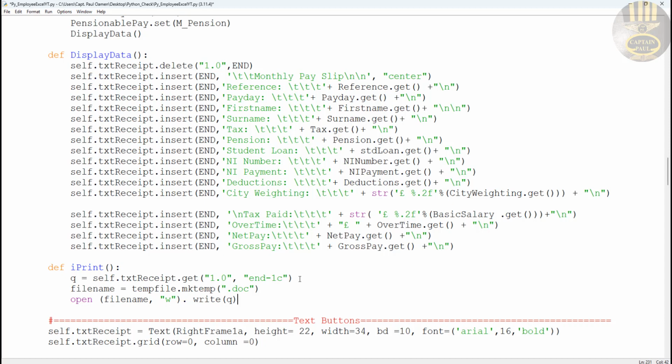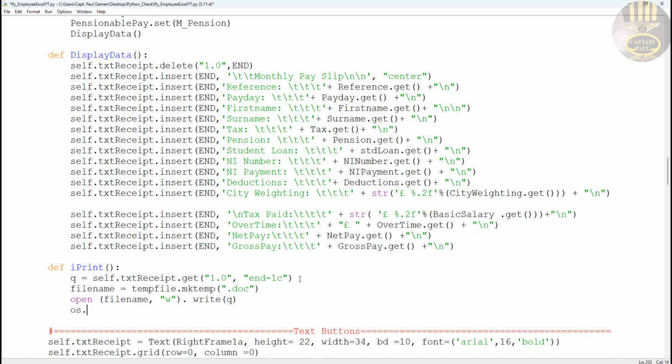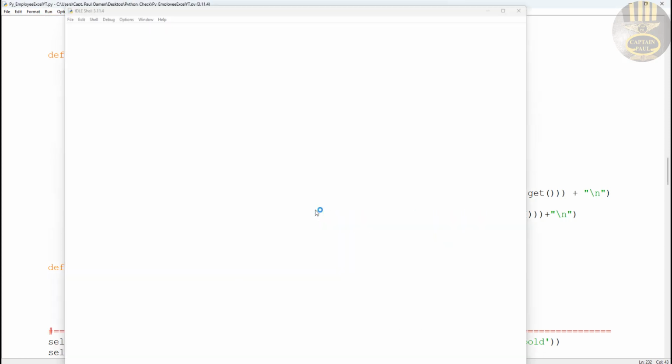Yep. Now we want OS, the operating system, to start this file for me. Just open it up, grab the name, and print. There. Okay, let's try that out. I'm going to run it. Save and run.